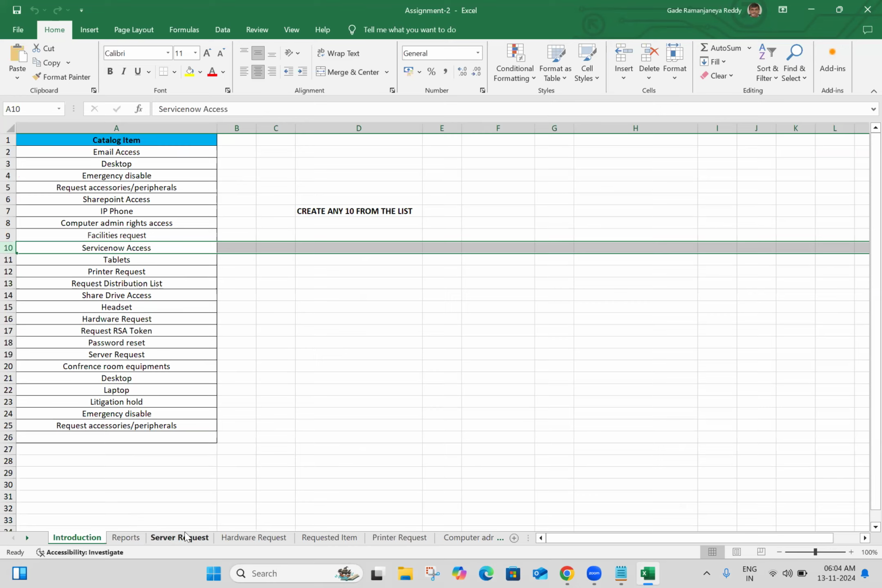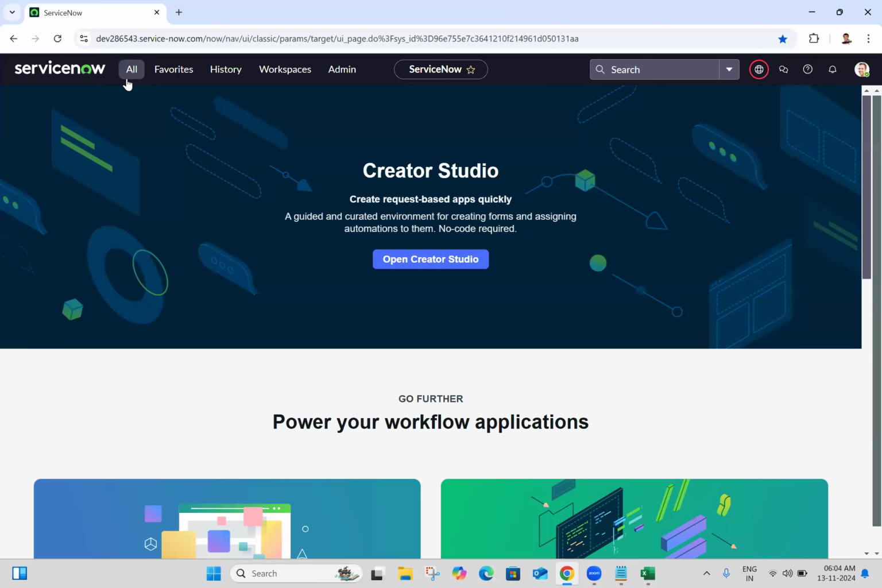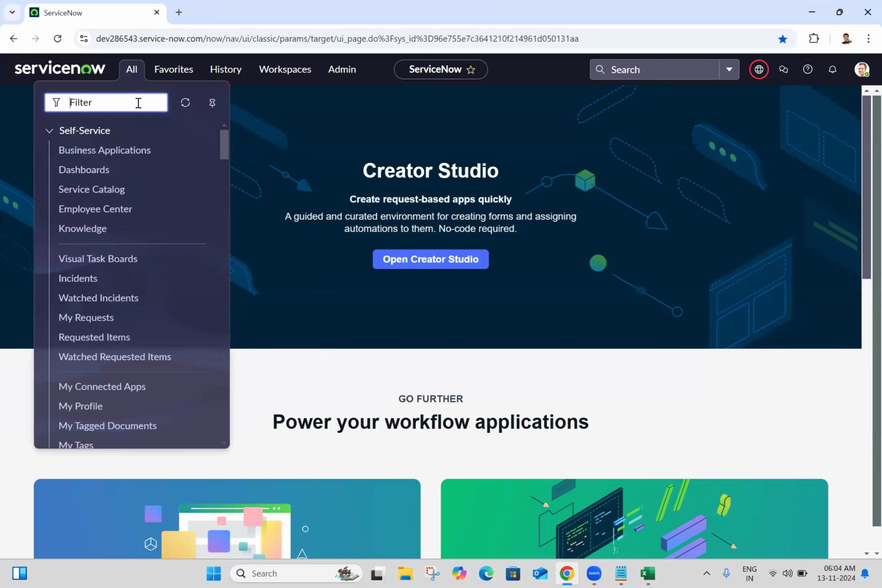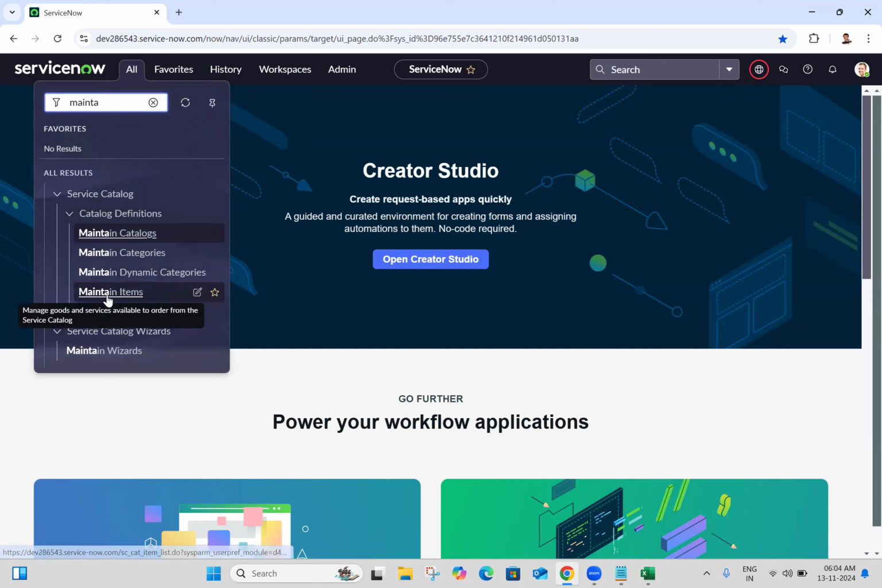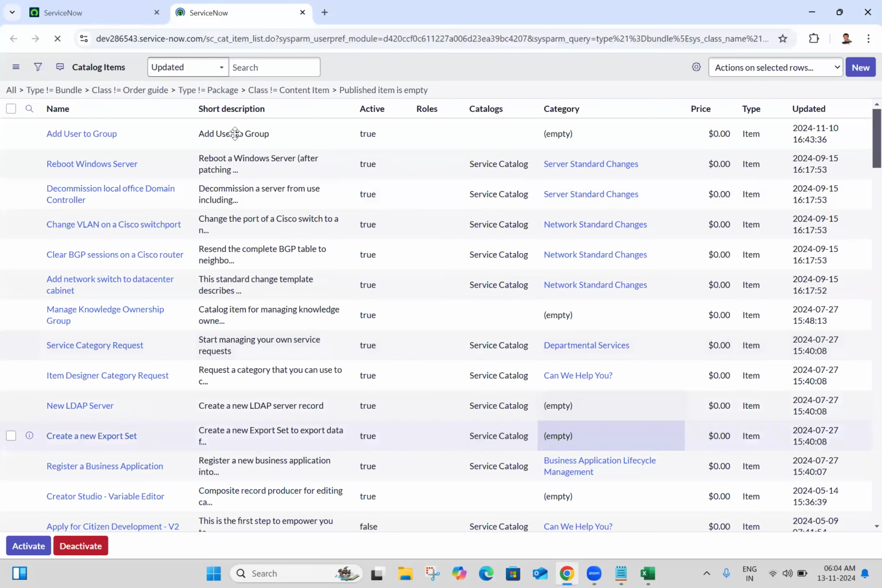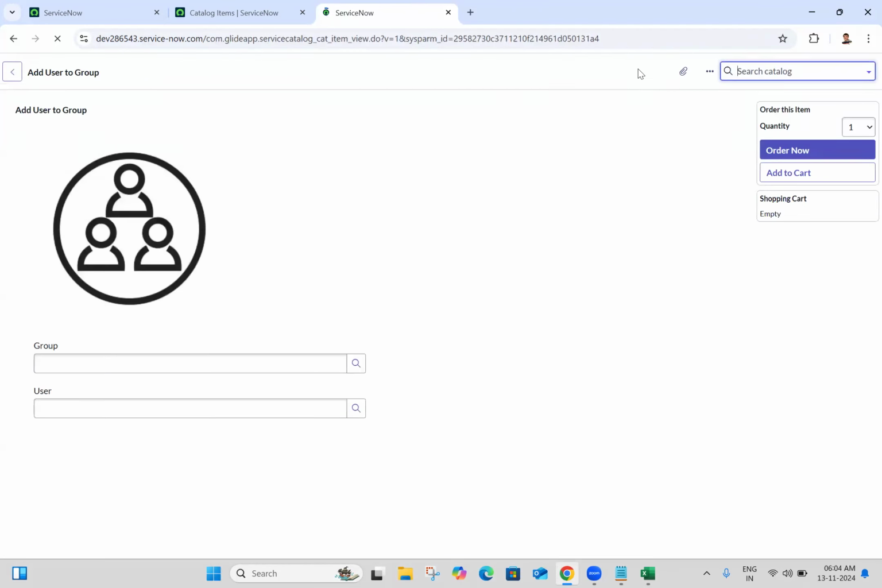So I'm explaining the first one, server request. This is the catalog item. Now you can come, I'm going to maintain items. Before going to that, yesterday we created one catalog item, right? Add user to group. You can open this add user to group.